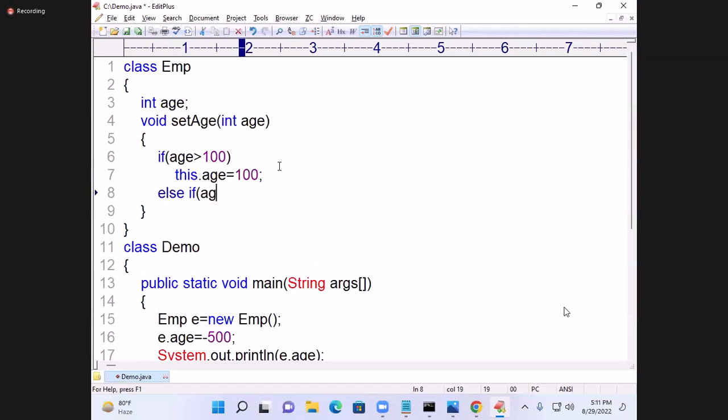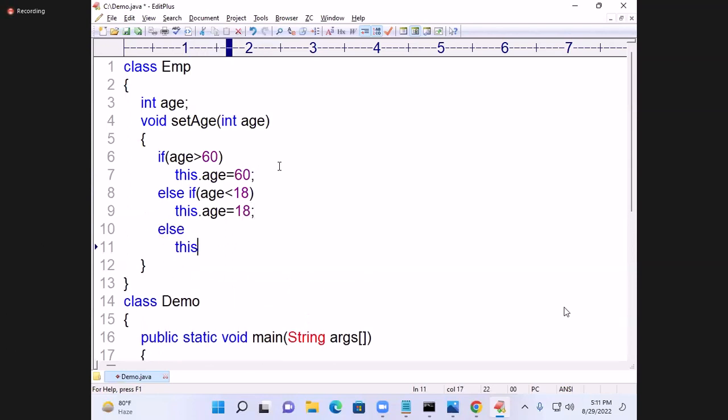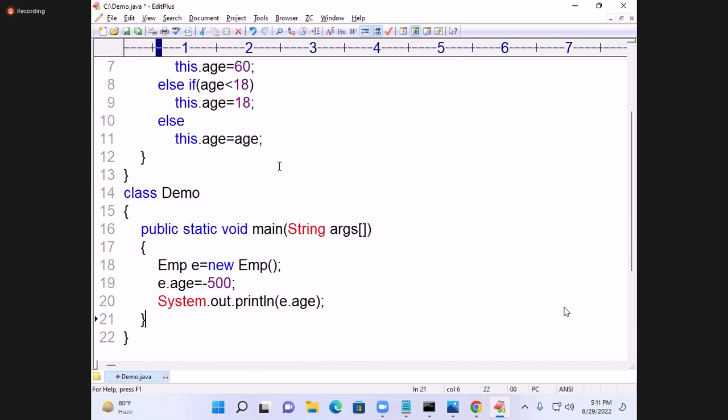Else if age less than 18. Okay. Suppose here greater than 60, I want to write 60. Less than 18, I want to write 18. Else, same. Now, this is just for understanding purposes. More than maximum, less than minimum. Like that, just now you have seen, I wrote some logic.